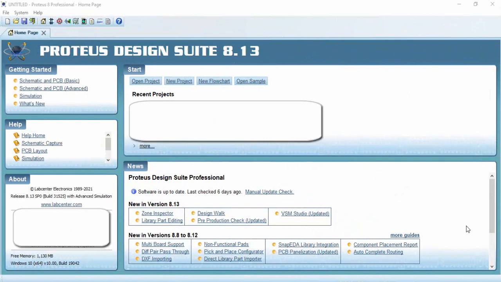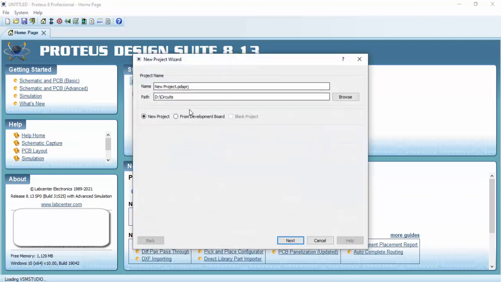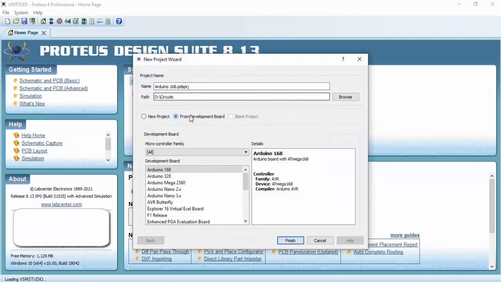And after that, you click on New Project. Make sure you choose from the development board. Then select Arduino 168. You can equally simulate with other boards, but here we're going to stick to Arduino. So I'm going to select Arduino 168, then change the file name to Arduino LED Blink. Then I'll click on Finish.